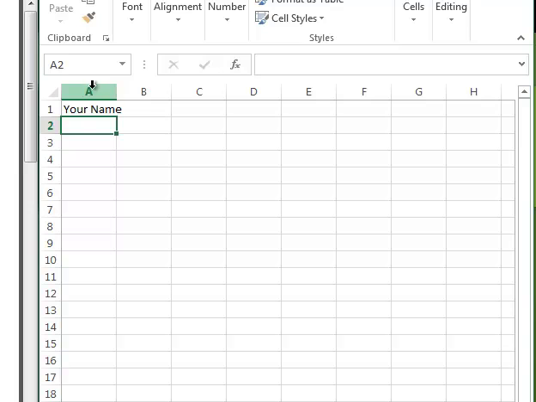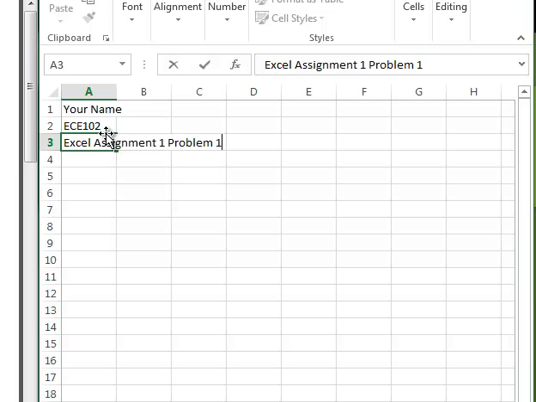In Excel, they're organized by columns and rows, and where they meet is called a cell. Right up here in this area is the name box, and that tells you what cell you're in. So in the very first cell, A1, type your name. Then in A2, type ECE 102. You can go ahead and capitalize that. And then in the third row, you're going to do assignment 1, problem 1.